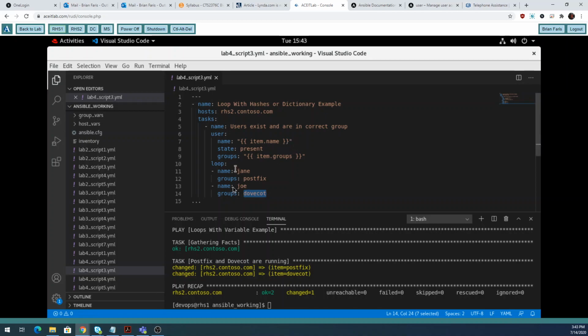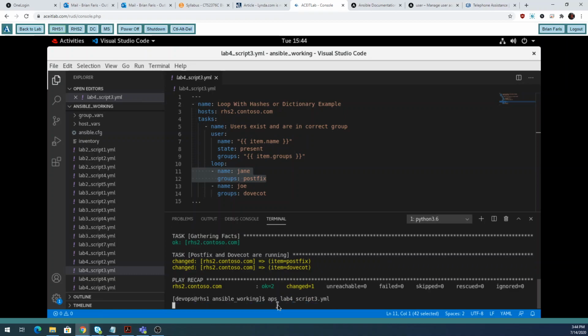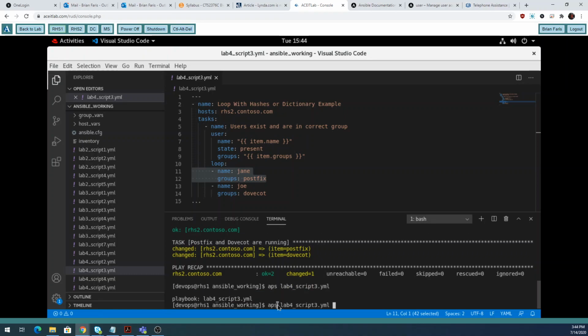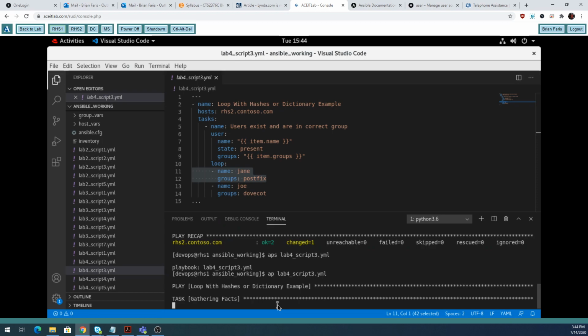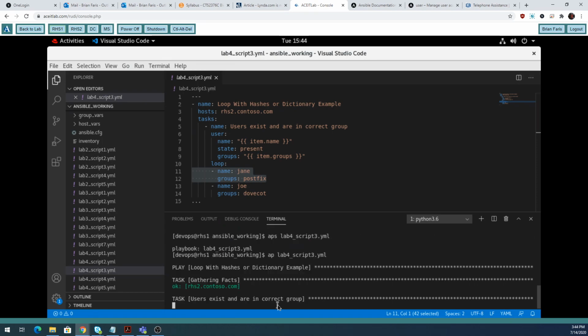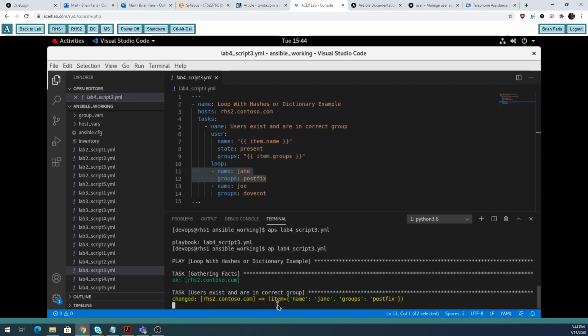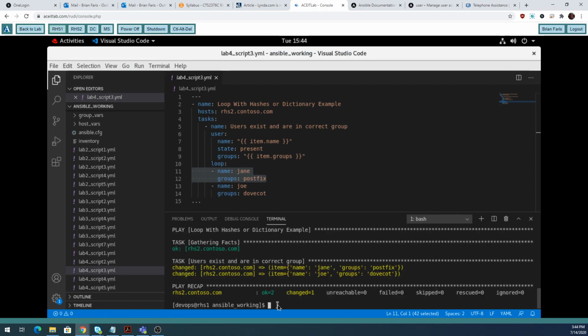So you can have very robust loops with a lot of items being passed at one time to each iteration of the loop. Every time it goes through, you don't have to pass one value, you can pass multiple values. So we're going to test this to verify that there's no typos. There's no typos, so now I'm going to execute it. So it created the user account and added them to that group. Same for Joe.